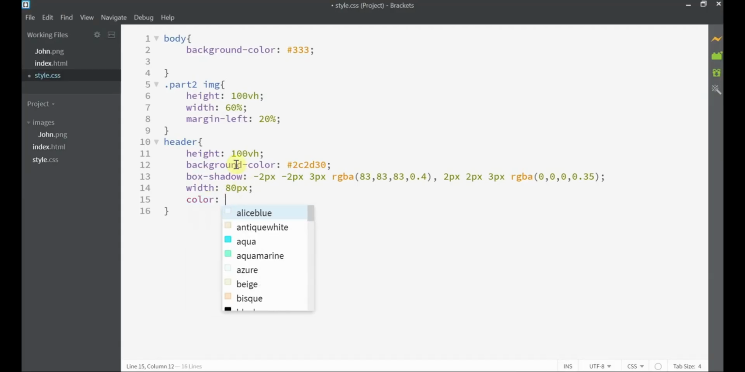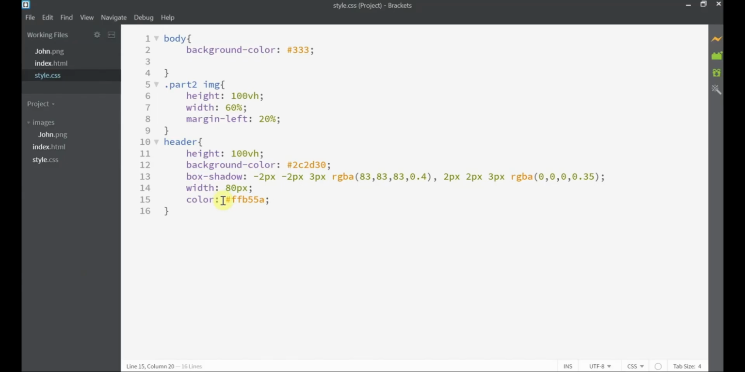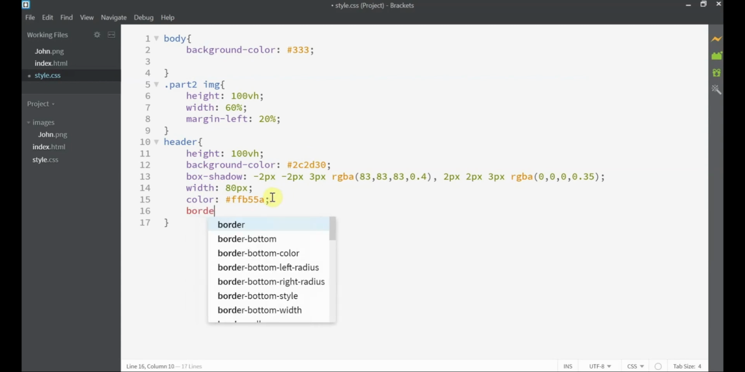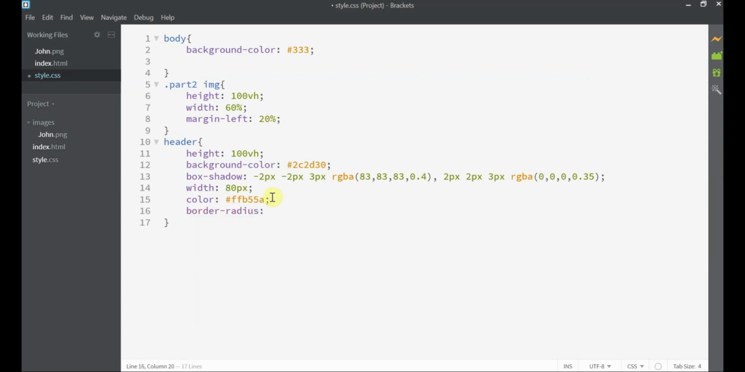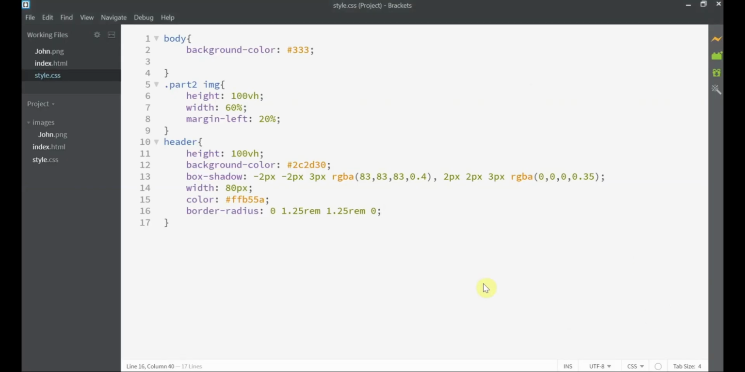First, I'm going to set the color of the fonts. So this is not changed because they are links. We'll change it separately. I'm going to give the border radius. So I've given border radius only to the right side, top and bottom. To the left side, top and bottom, I've set it to 0. Now let's give the position for it.